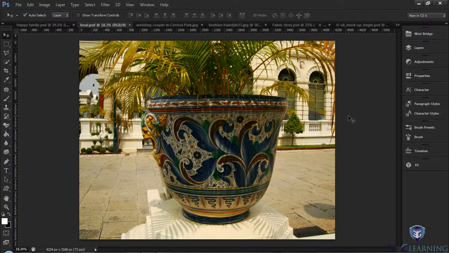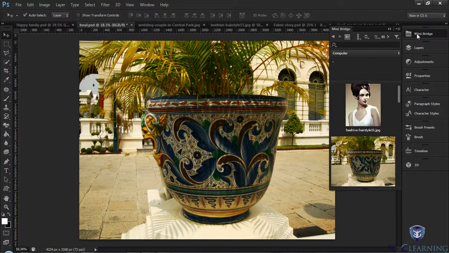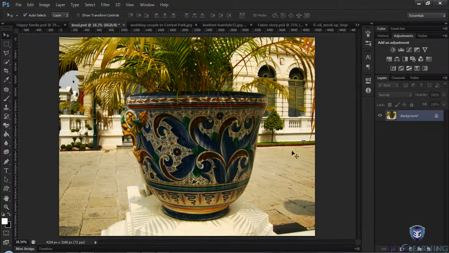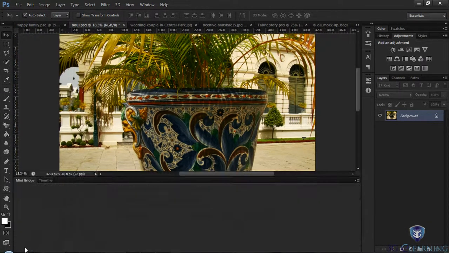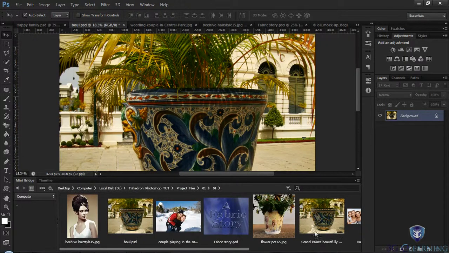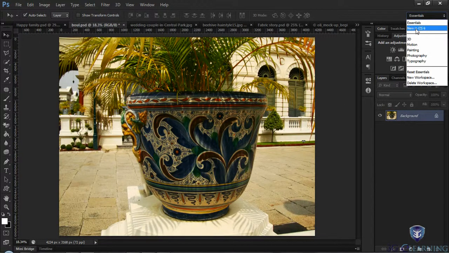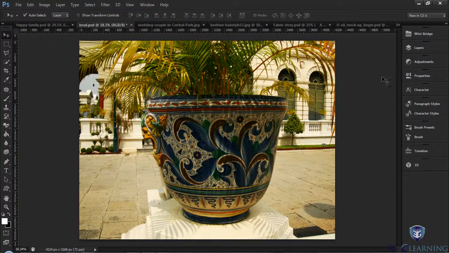and just hit Command Z or Control Z to see a little before and after. Looking at the New in CS6 workspace, Mini Bridge has been improved, and if I go back to Essentials, it's typically docked at the bottom. So now I'm looking at all of my assets in our Chapter 1 folder. I will double-click to collapse that and go back to New in CS6, and the layers have been improved.